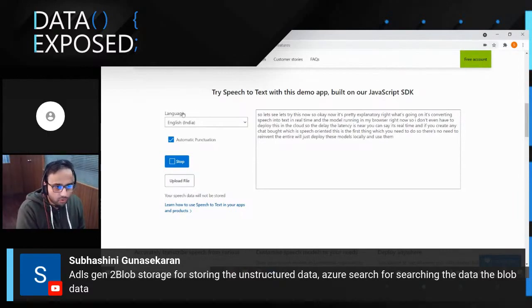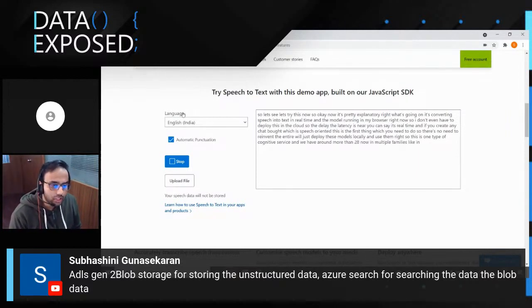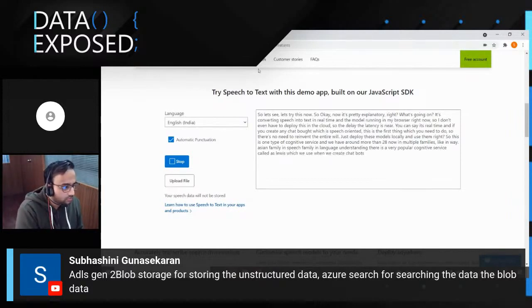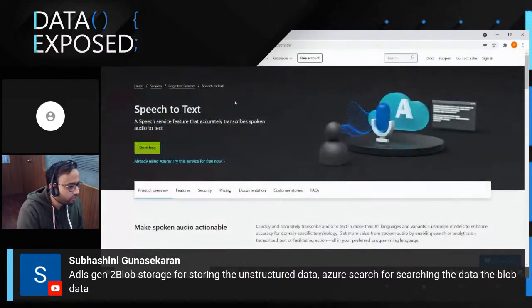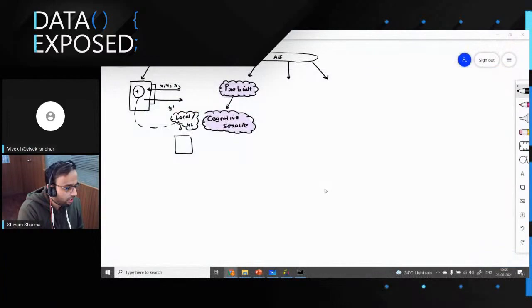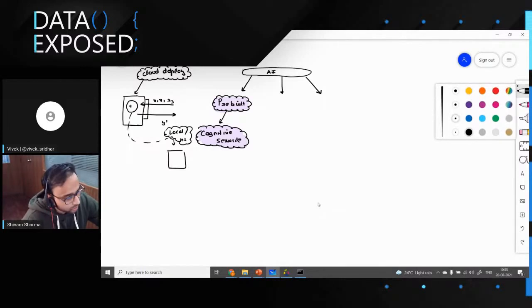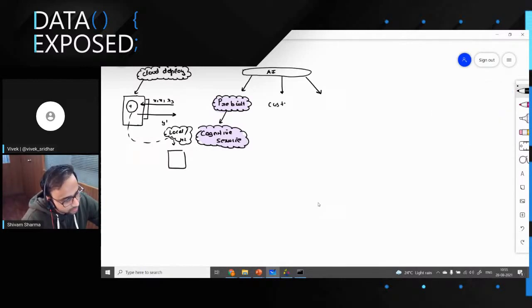So this is one type of cognitive service, and we have more than 28 now in multiple families, like the vision family, the speech family, and language understanding. There is a very popular cognitive service called LUIS, which we use when we create chatbots. All these are available. If you're looking for this one, just look up speech to text cognitive service in any search browser.